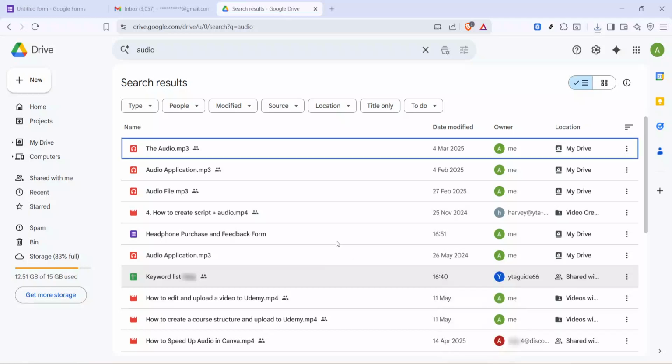In today's video, I'm going to teach you how to add an audio file to Google Forms. By the end, your form will include a clear, clickable link that lets respondents listen to your audio without any confusion. First, go to your Drive.